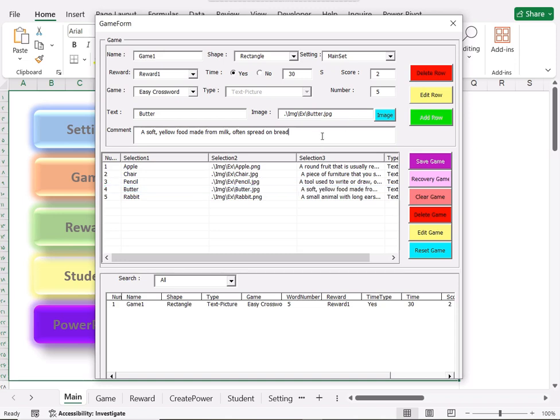To edit any row of the game, simply click on that row. After making changes, click the Edit button. To delete any row of the game, click on that row and then click the Delete button at the top.